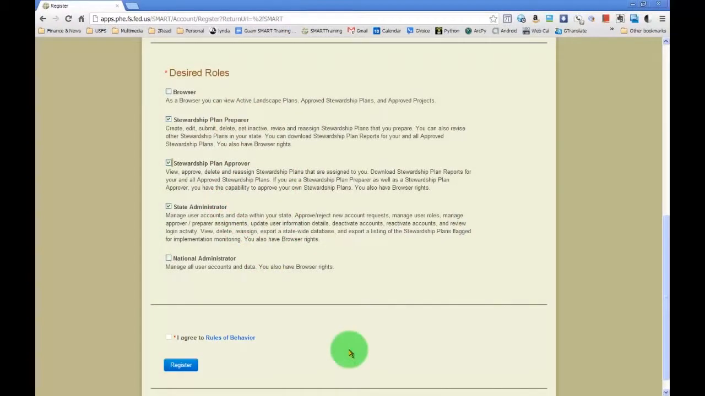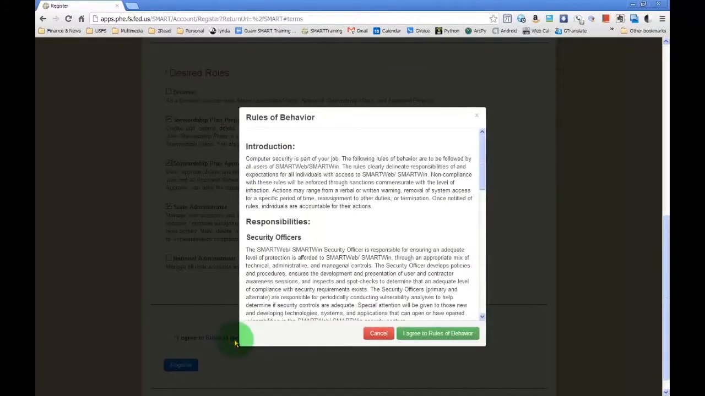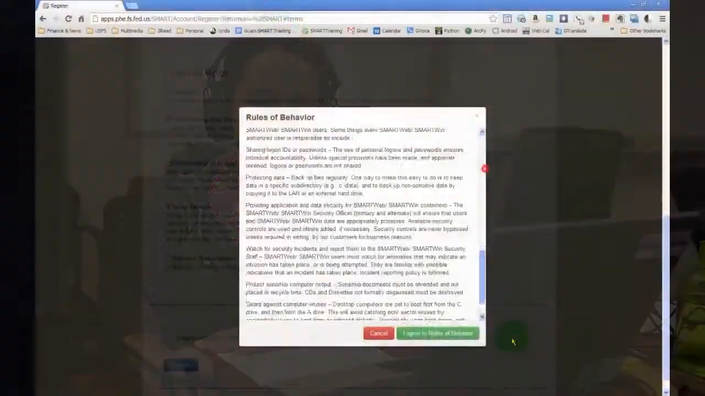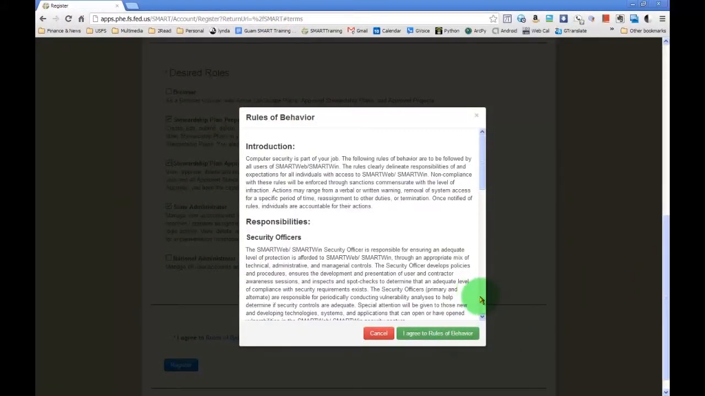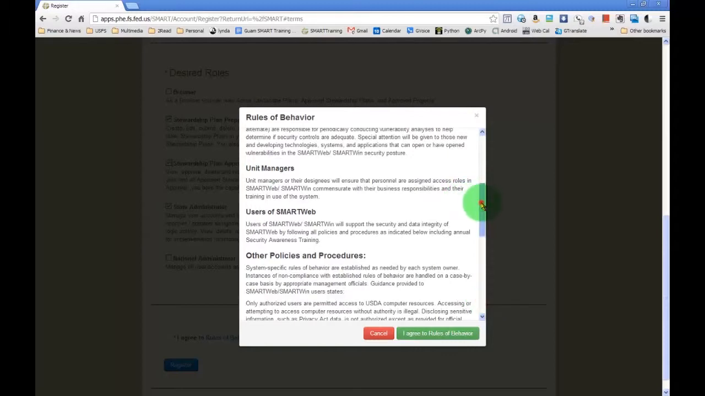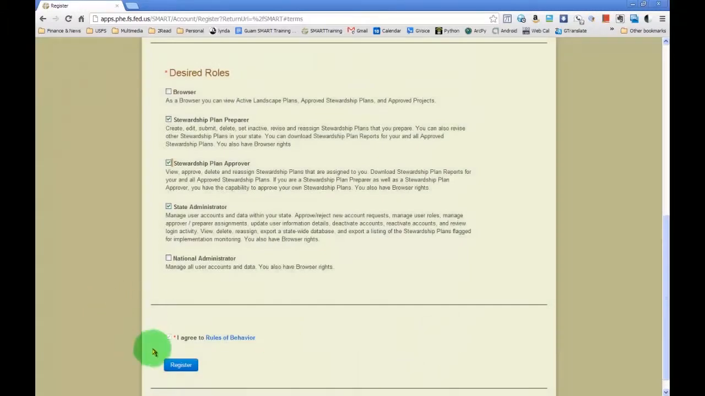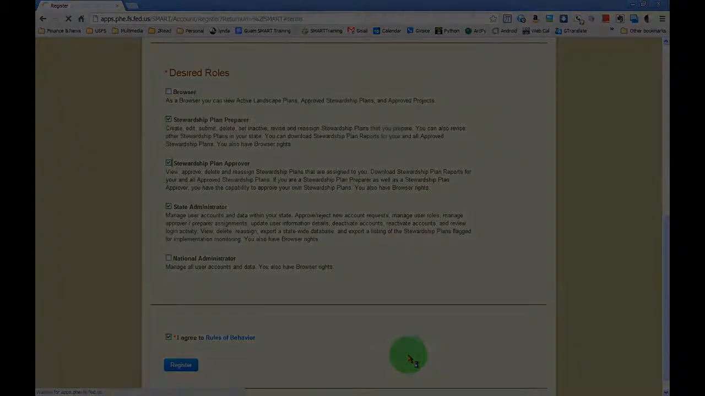Once you've selected the roles that you want for this particular user, you're then going to come down here and you have to click on the rules of behavior. You must click on it. You can't just fill in the little checkbox there. You actually have to click on the rules of behavior first, and you're supposed to read it all. Then you say, I agree to the rules of behavior, and it fills in the check mark for you. At that point, you can register the account.